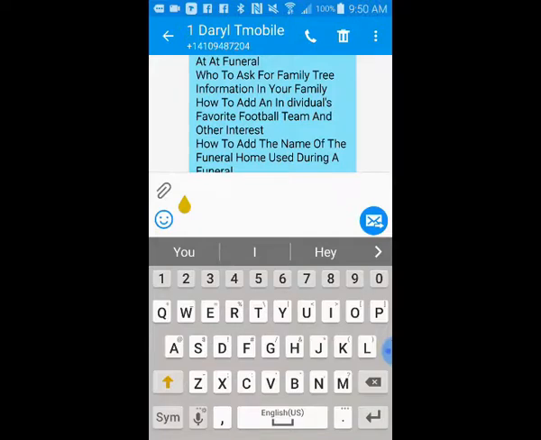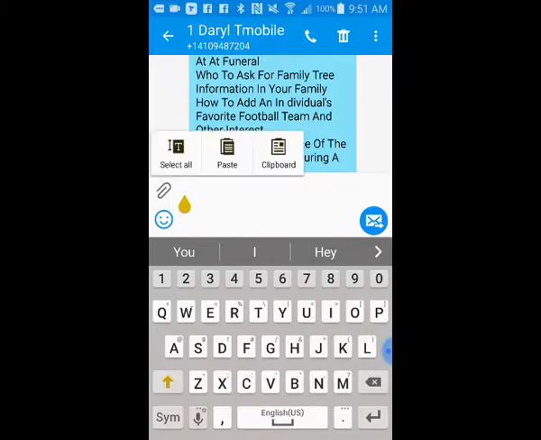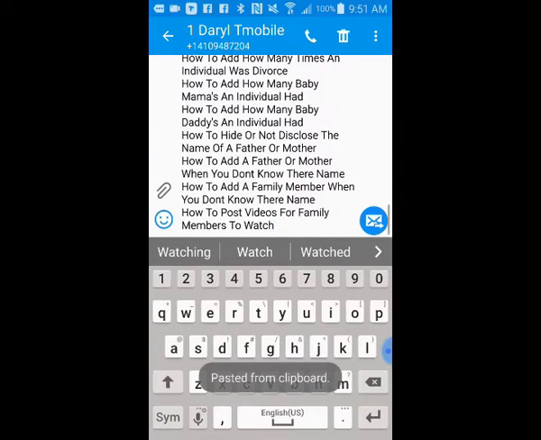Let's say if I go here and do the same thing. Now, see that little drop or whatever? I'm going to press down. I don't have to touch that drop at the moment, but I'll show you later on about the drop. I'm going to paste, because it's going to paste the last thing that I copied. I'm going to hit paste, and there it is.